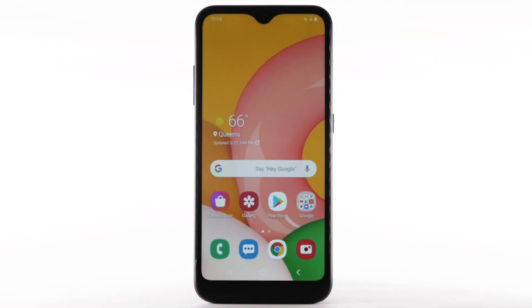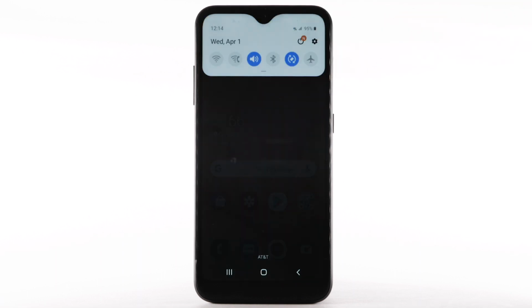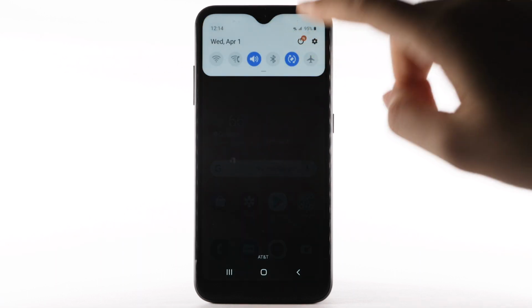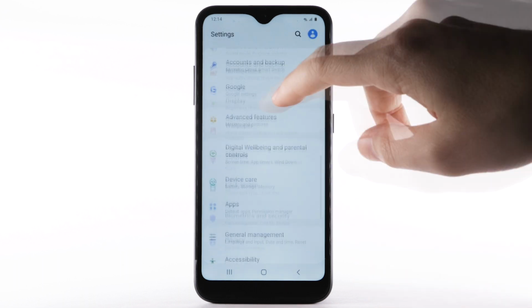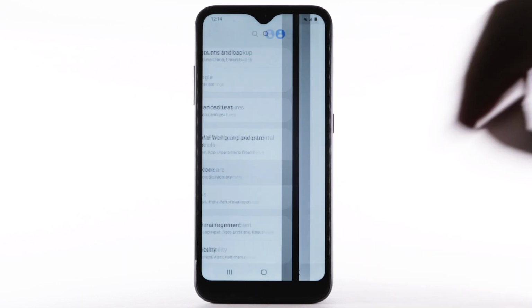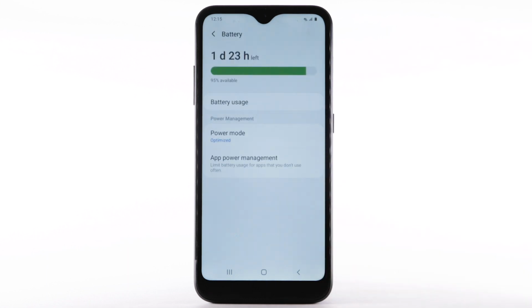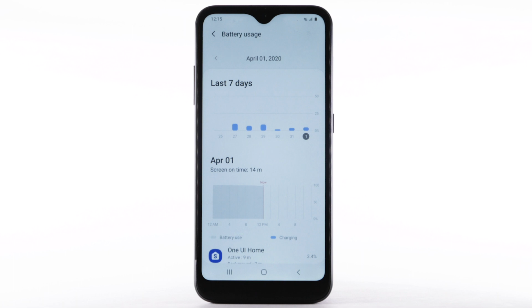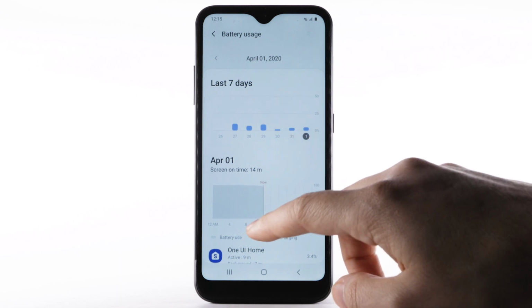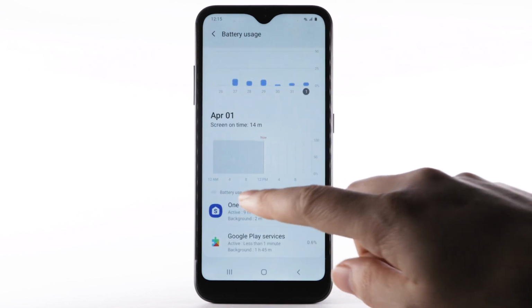To view the device's battery usage, from the home screen, swipe down from the notification bar, then select the settings icon. Scroll to and select Device Care. Select Battery. Select Battery Usage. The apps and features that are consuming battery will be displayed. To view the battery usage details of a particular app or feature, scroll to and select the app or feature.